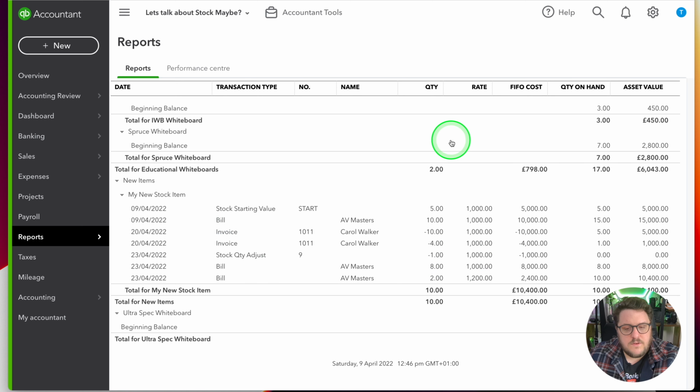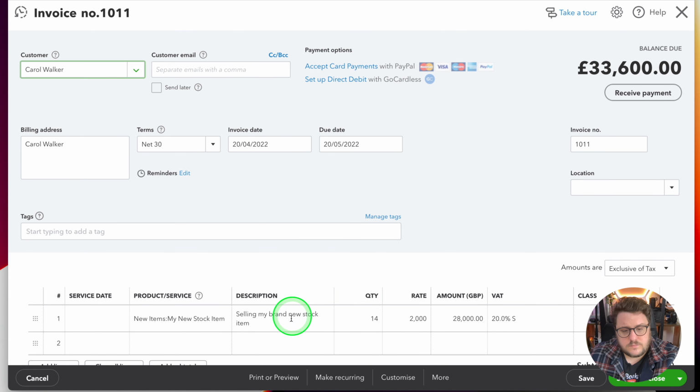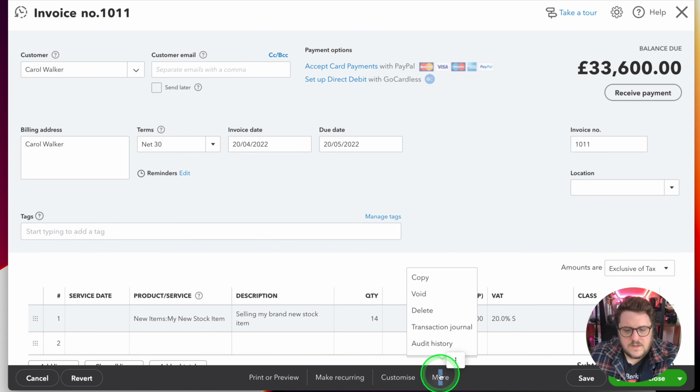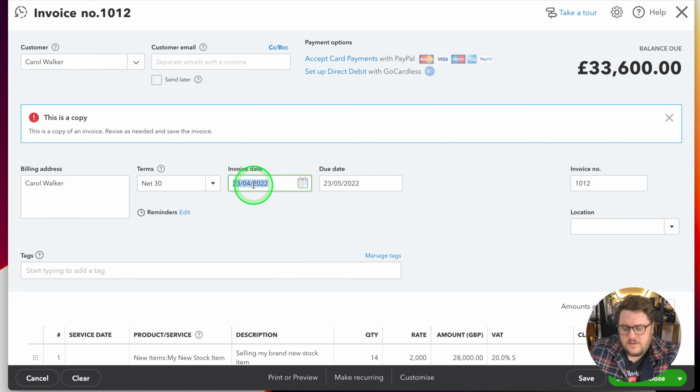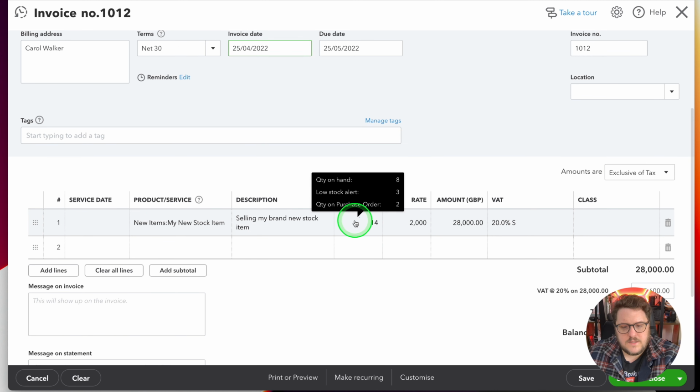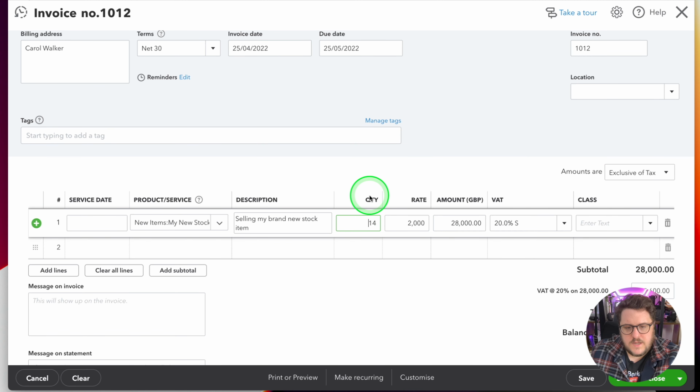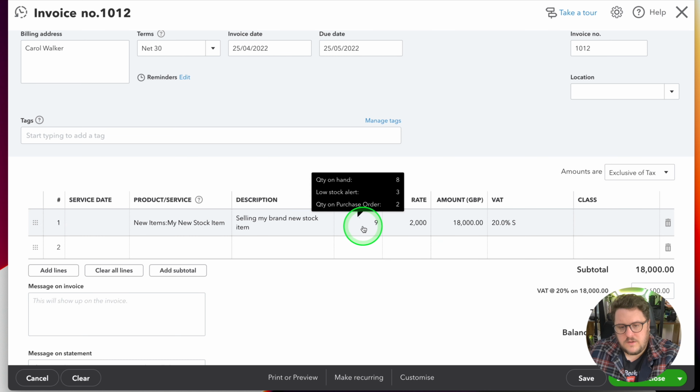So if I did have another invoice, and let's say this time more, copy, let's just push it on a few more dates. Let's say we had a quantity of, and we sold 9. So you'll see there, we've got 2 more on purchase order. So we get that being told to us as well. Save and close.